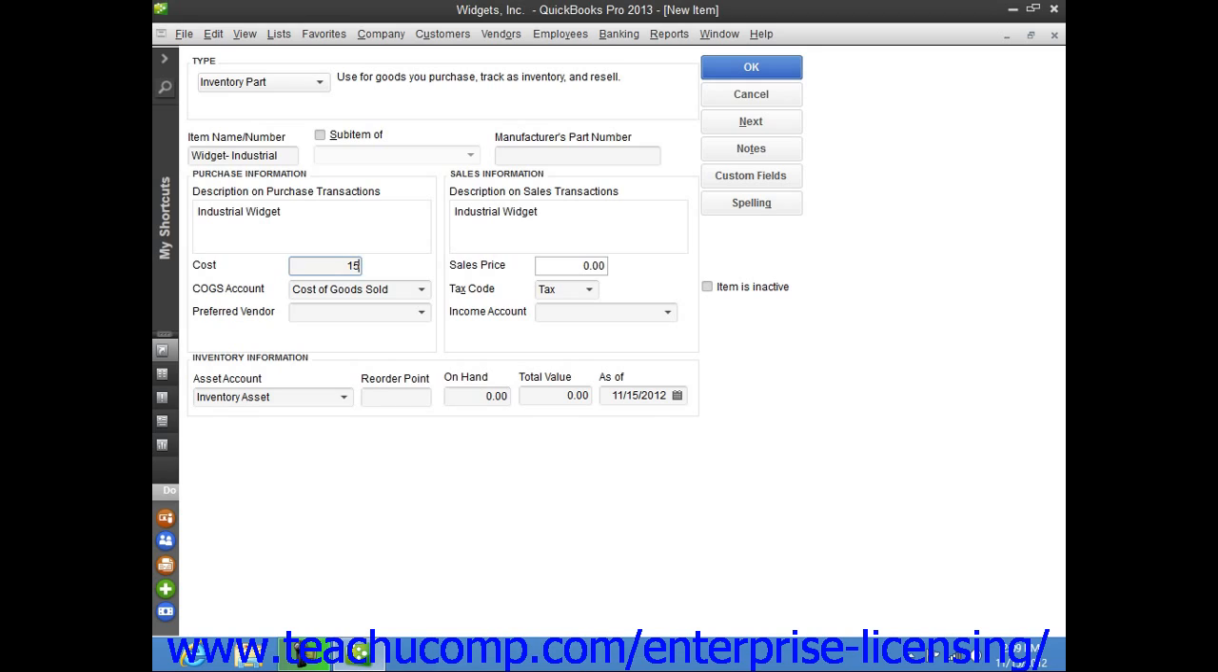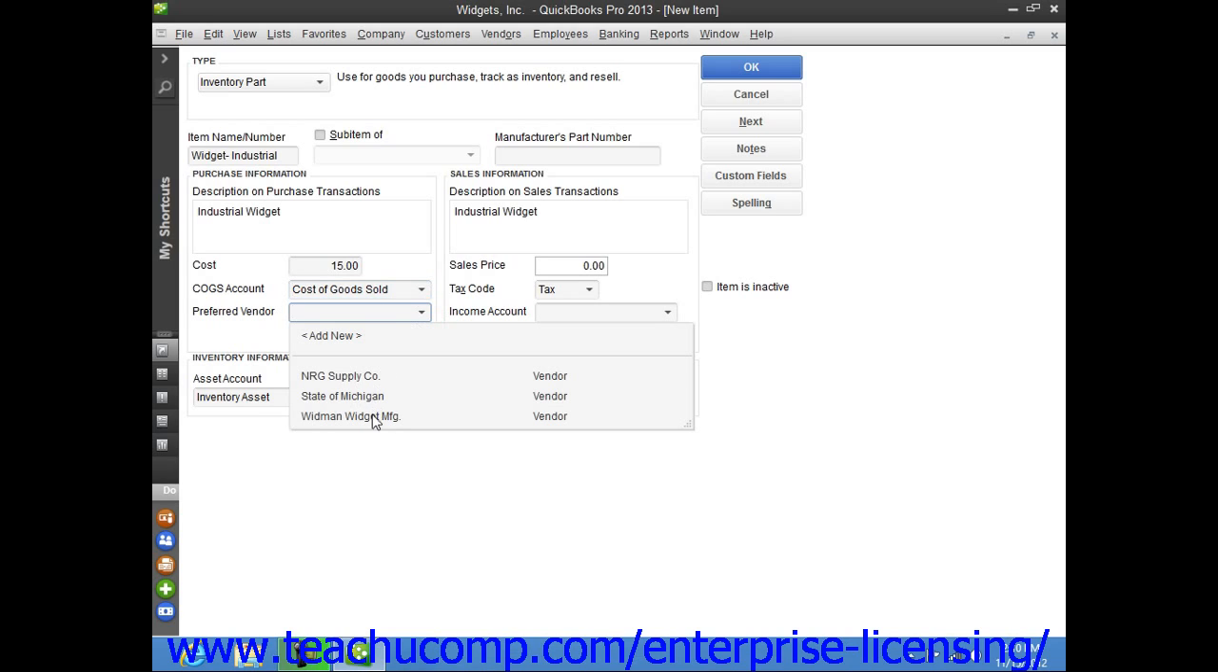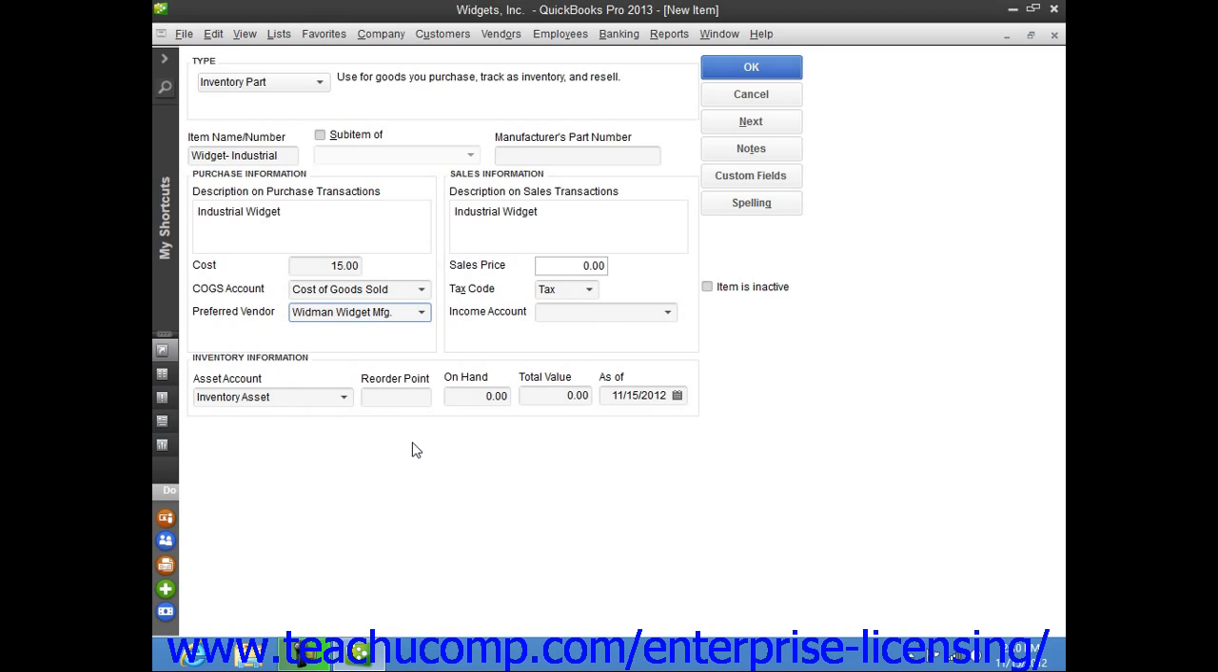Next, select the Cost of Goods Sold account used to track the cost of purchasing this item from the Cost of Goods Sold Account drop-down. If you have a preferred vendor for this item, you can select the name of that vendor from the Preferred Vendor drop-down field. Now, if this item is the first item selected within a purchase form, the preferred vendor's information will automatically be filled in within the form.